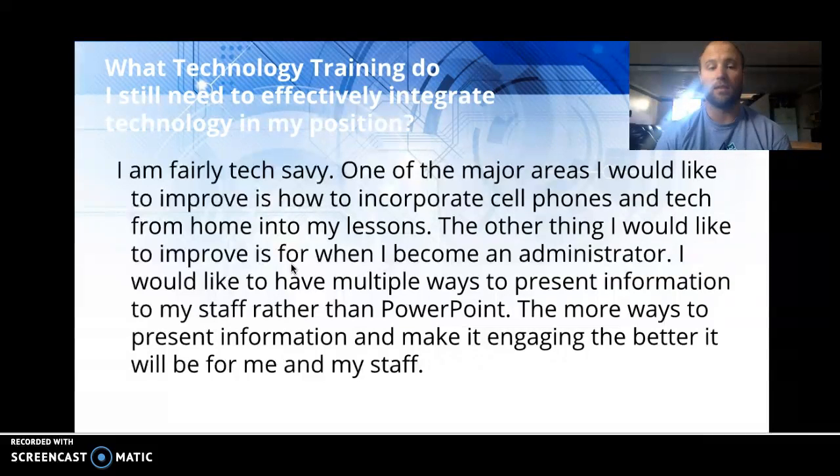I can do some of the things that I need to do to help bridge that divide that we talked about earlier. The last thing I want to do, more for when I become an administrator, is finding multiple ways to present information rather than just using PowerPoint like I am now. So the more ways I have to present information and keep my students or my staff engaged, the better off I am and they are. So those are the 2 big areas I would like to have more training in.